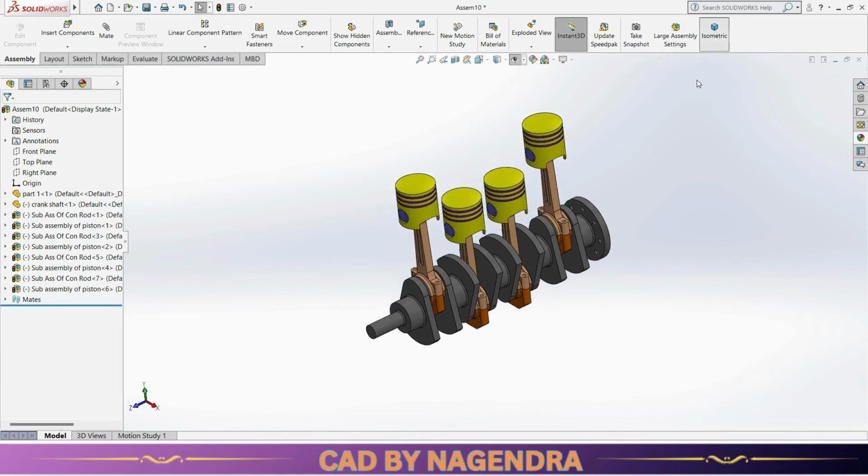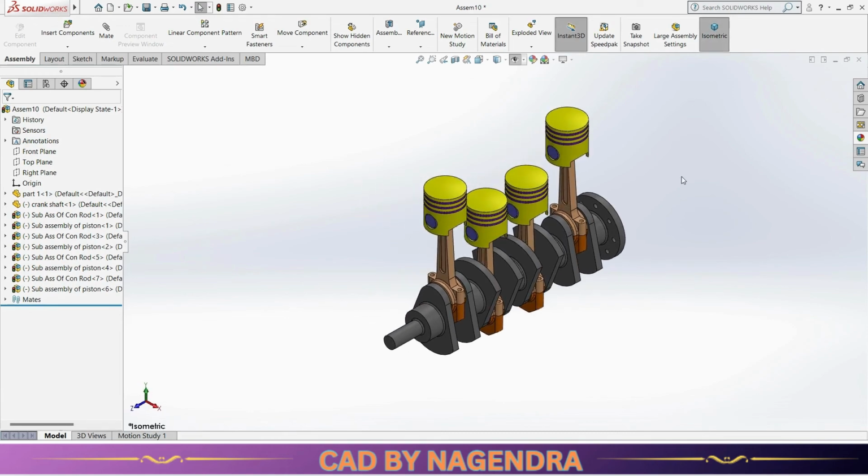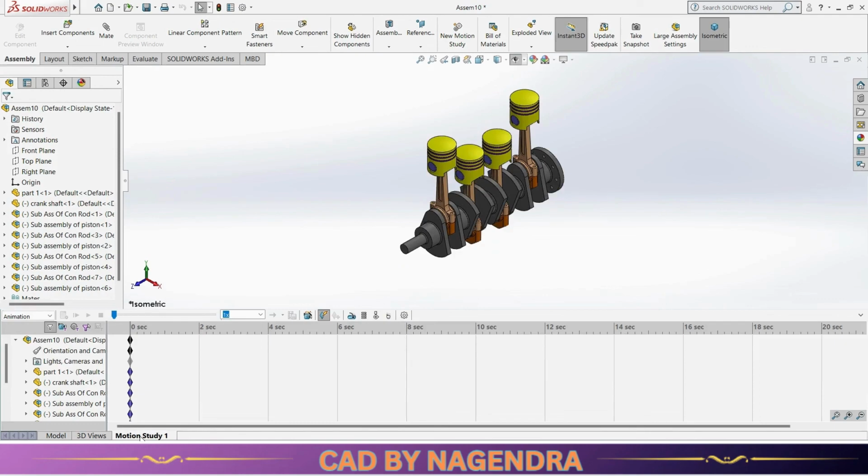For that, let me keep it in isometric view, and here it is showing to make it rebuild. It is nothing but update. We can click here for rebuild. Then to make it a simulation, we'll go here with motion study. So we need to apply some motor here. To apply a motor, we can click on motor.